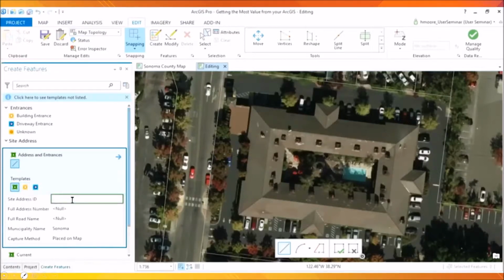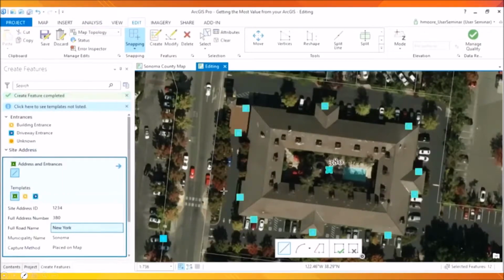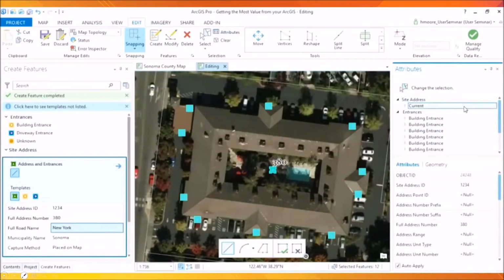So I'll go ahead and add some information. Site address is 1234. Address number is 380. Anybody want to guess what the road name would be? New York. All right. So now my first click is an address point, and that's a single feature class. Now my subsequent clicks are all the entrances into the building. And this is a completely separate feature class. And then my final click will be at the driveway entrance. So let's look at what we have here. So again, 1 point for site address and multiple points for my entrances layer.